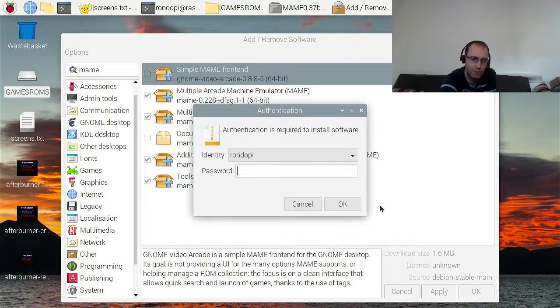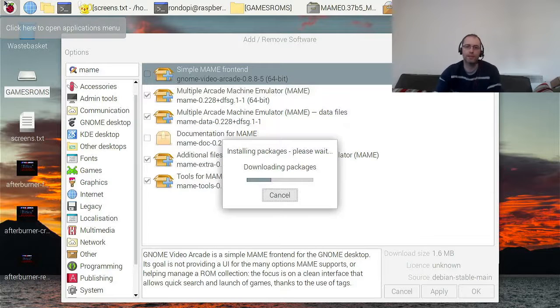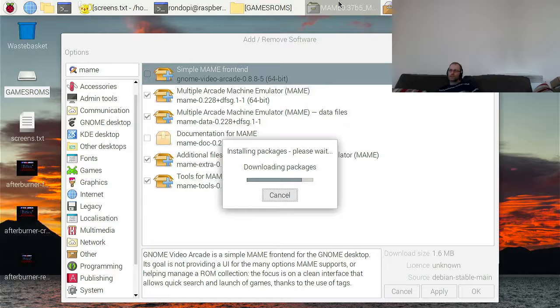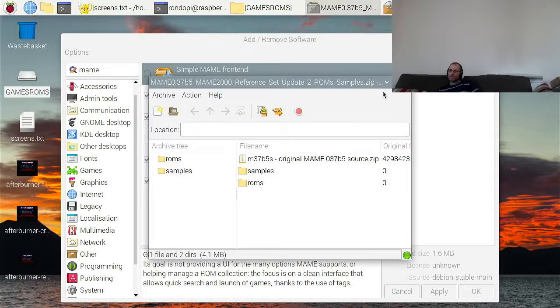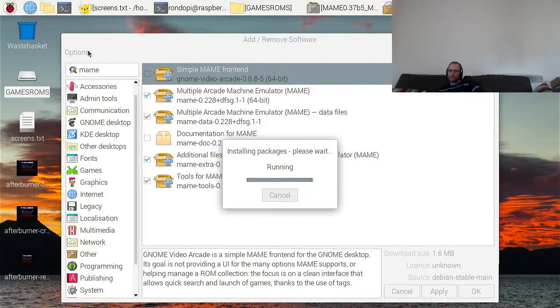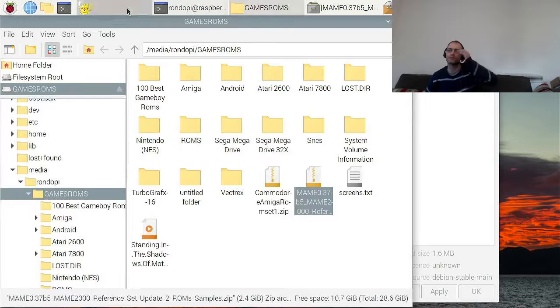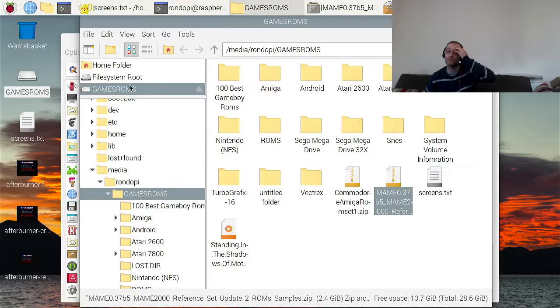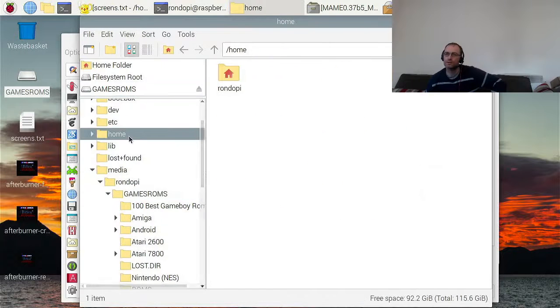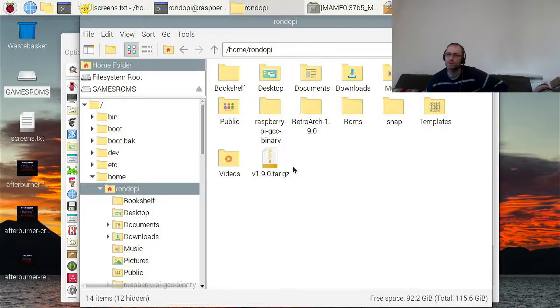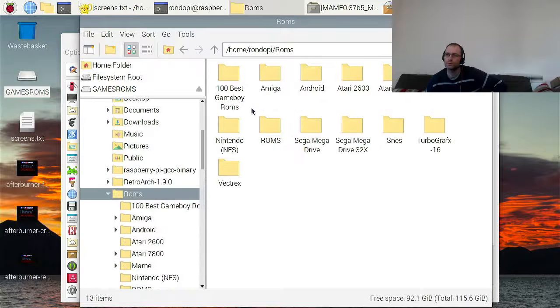Just pause. Okay, we've got that installing now. Let's have a check and just see. We're still expanding over here. No, looks like that is done. So let's have a quick look while that's installing these other packages. Okay, so let's have a look in ROMs.